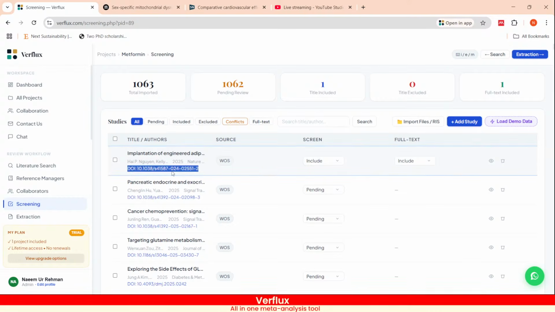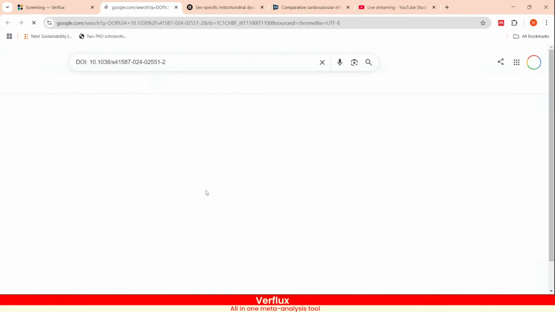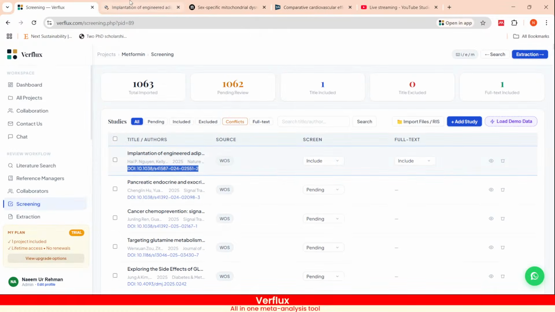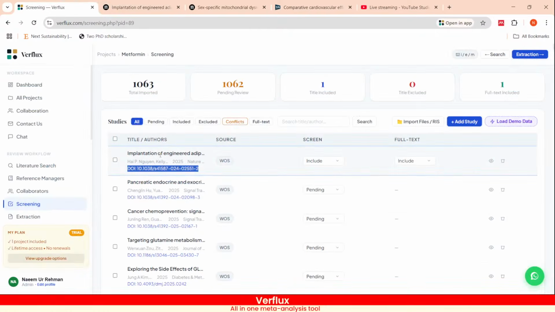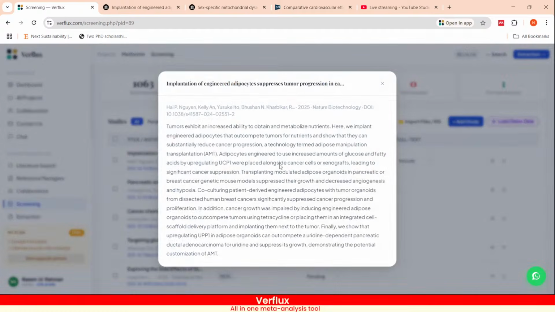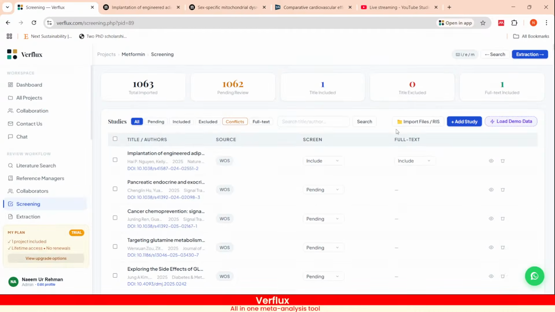So here is the DOI, so you can simply click or search that DOI, and it will lead to that paper. So, the implantation of engineered... you can simply see that the title is the same, so I'm not repeating that title. So if you want to read the abstract first, here is an eye icon, so you have to click that icon and you will be able to read the whole abstract here. You don't need to go to that website. So if you are impressed with the abstract, you can follow the DOI to reach the paper, and after reading the whole paper you will include it.